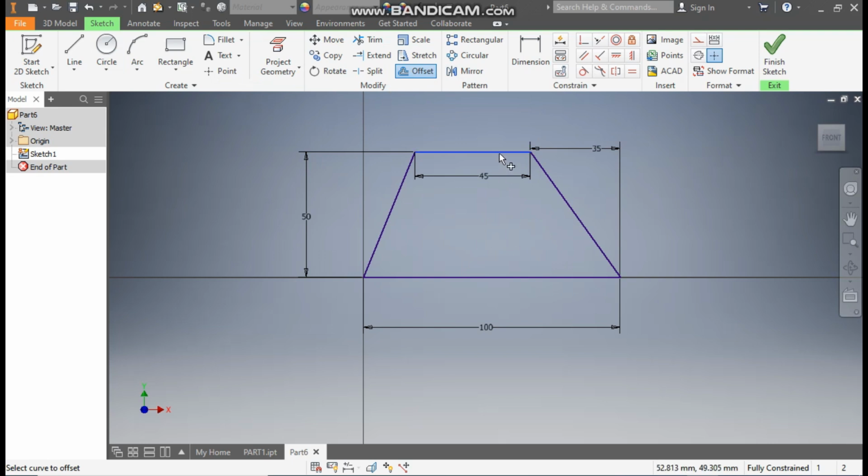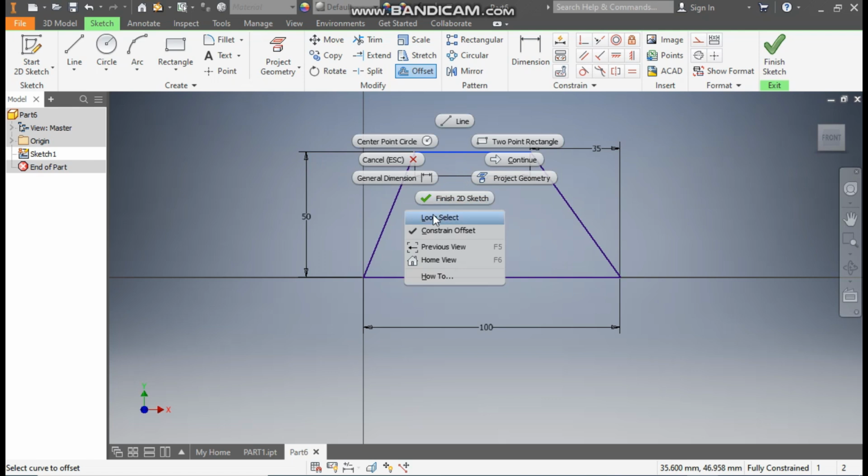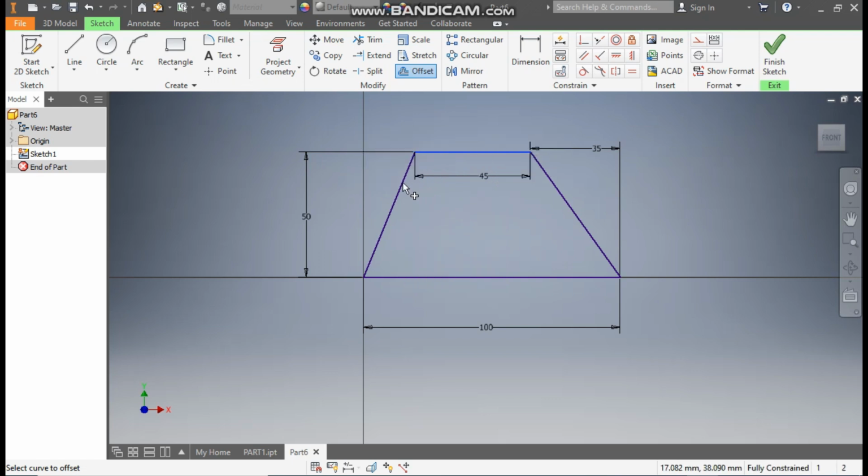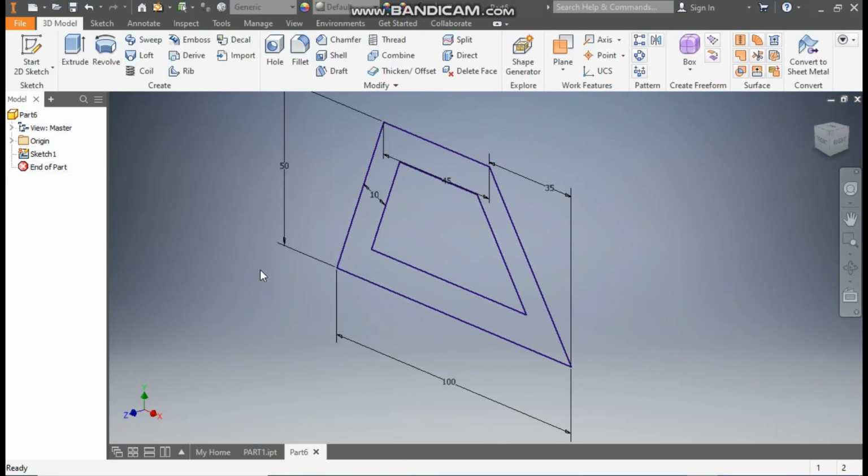Select this profile. Select here. Right click and click here. Select loop. So when you select this, it will select the complete profile. So you will drag the cursor inside and take offset of 10 mm. Enter. Okay. Now finish sketch.